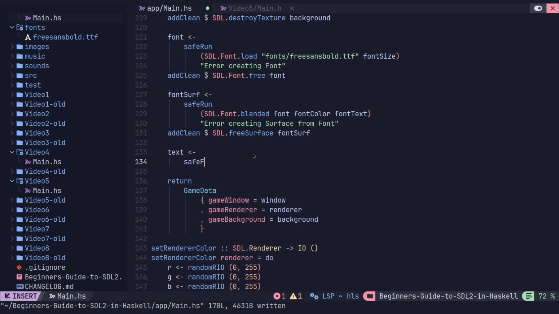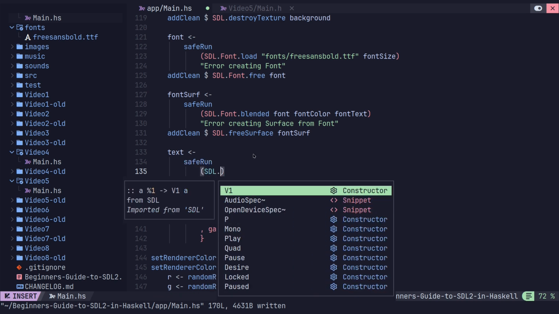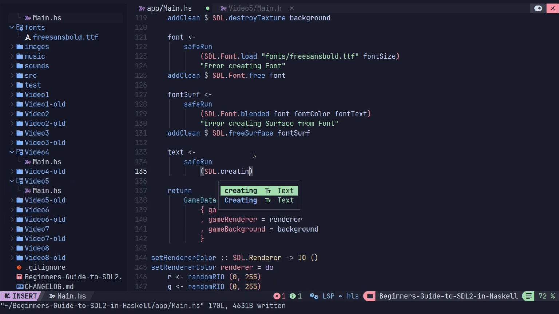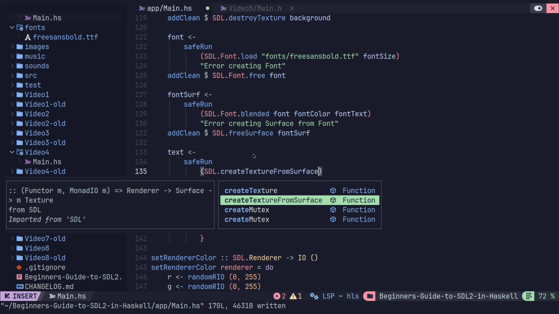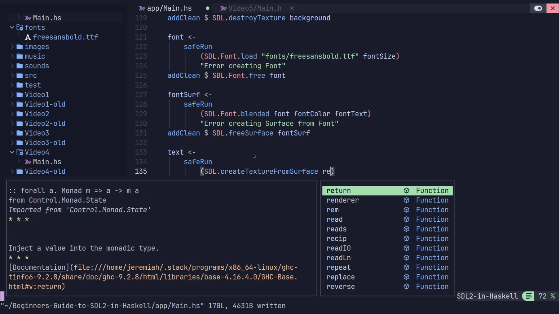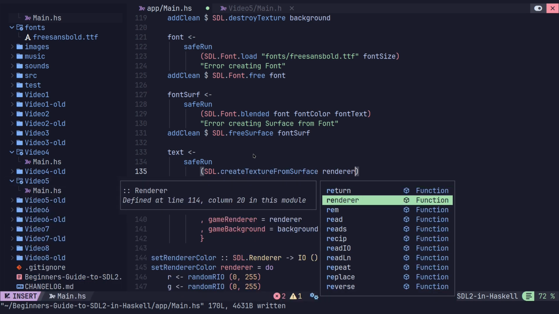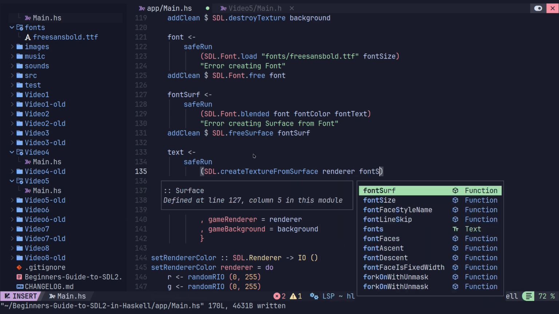Save, run. So this will be SDL create texture from surface. And we need the renderer, which is just called renderer in this function already. And we need the surface, which is called font surf.